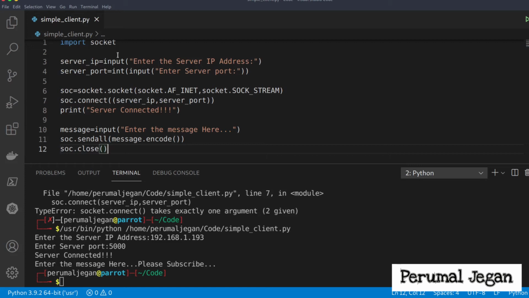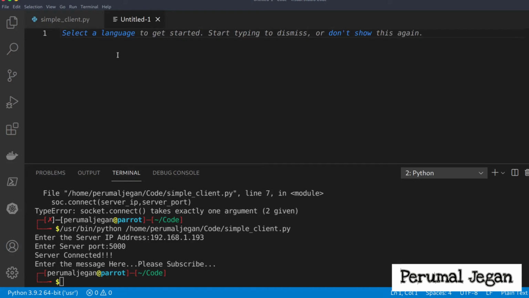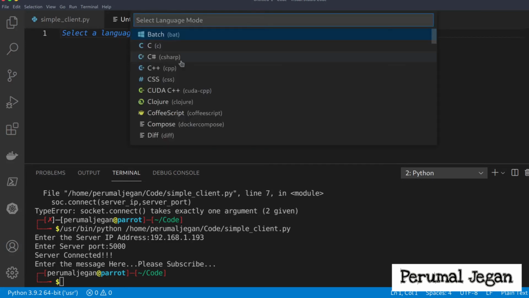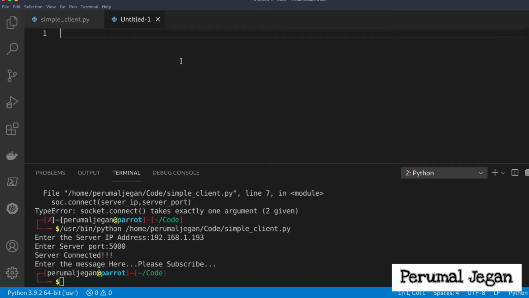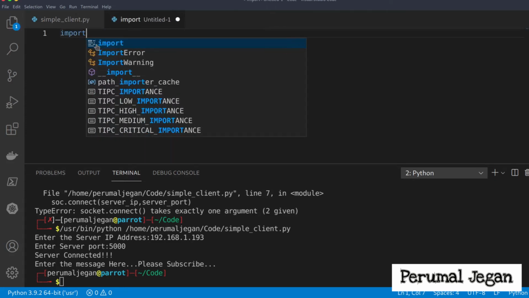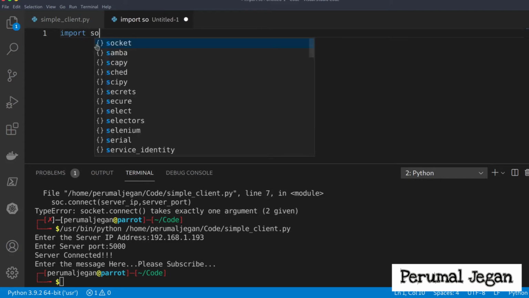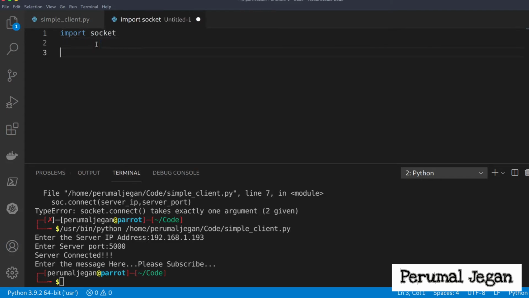I'm just going to do the server program. I'm going to write it a little bit faster. I created a new file. Now I'm importing the socket module, and also I'm getting the input from the user.